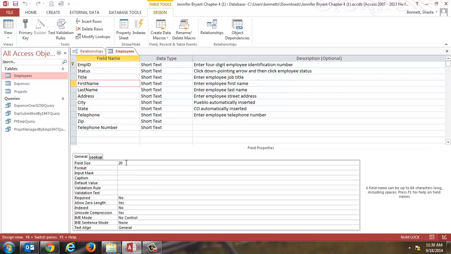They also have you changing first name, last name, and so on. City, they want you to put Pueblo. So to do that, we have default value, and all you gotta do is just type what you want your default value to be and hit enter. For state, they have you put in Colorado.